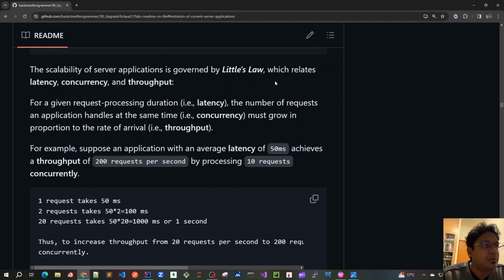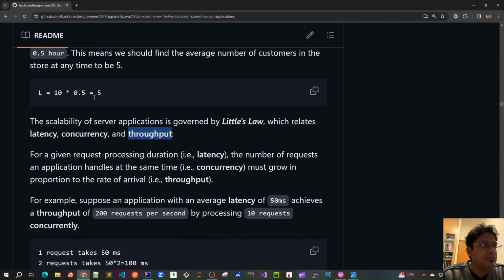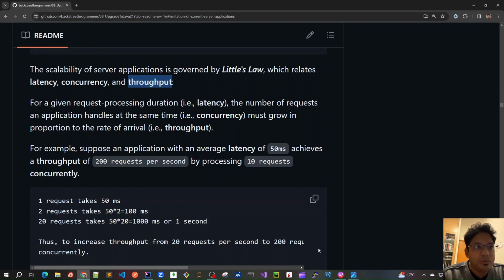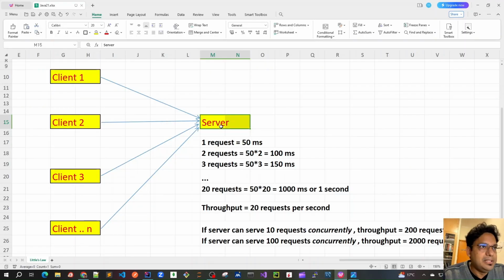We can extend the same concept of Little's law to define the scalability of server applications, in which we can relate latency, which is the amount of time taken by the server to serve a request; concurrency, which is how many requests can be served by the server at the same time; and throughput, which is the number of requests the server can handle per unit of time. We can use the same formula here as given by Little's law. If we look at an actual example, it would be easier to follow. Suppose we have a single-threaded server, which means that once a request arrives from any of these clients, it will serve that request in serial order, one by one.